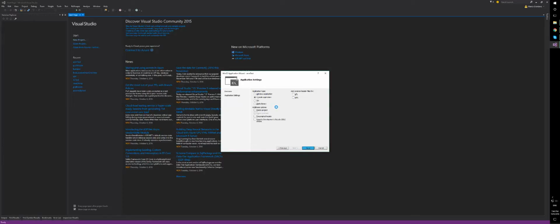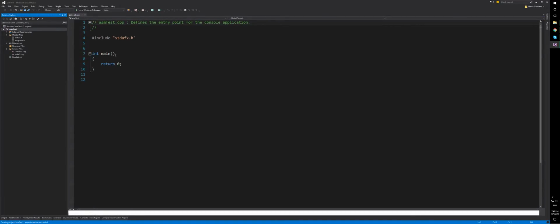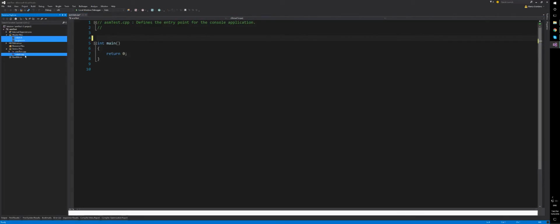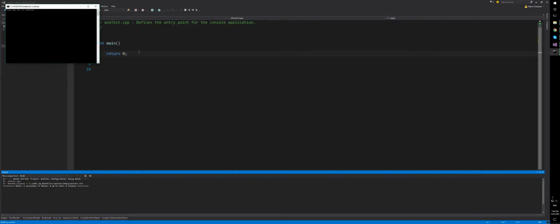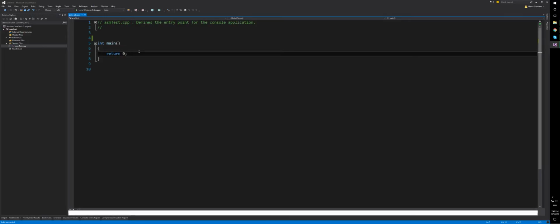Let's give it time. I think there we go. So even if we say we don't want the precompiled header, it's going to put them anyway, so I'm going to delete them. And now if I press Ctrl F5, we're good to go. We get our console up, and we can do our things.